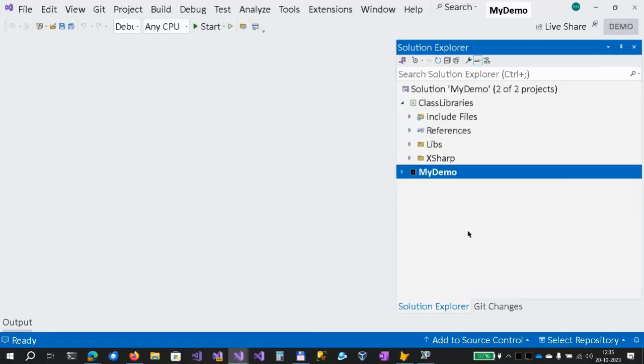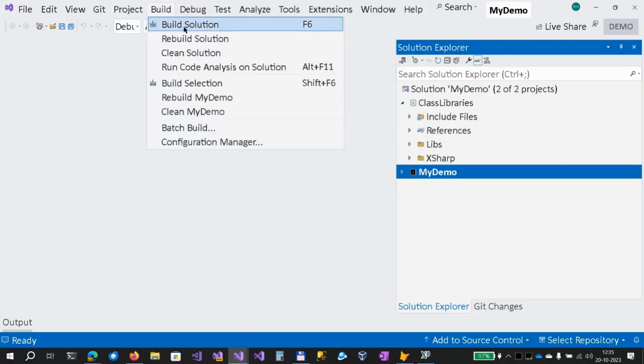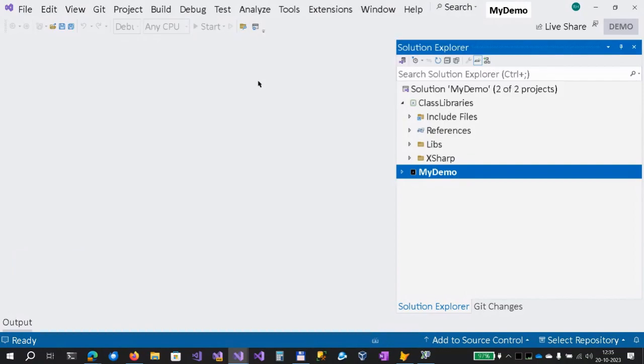Inside Visual Studio, we're just going to see what happens by compiling the application. So compiling is build solution. Of course, there are shortcut keys. Let's open the output window.